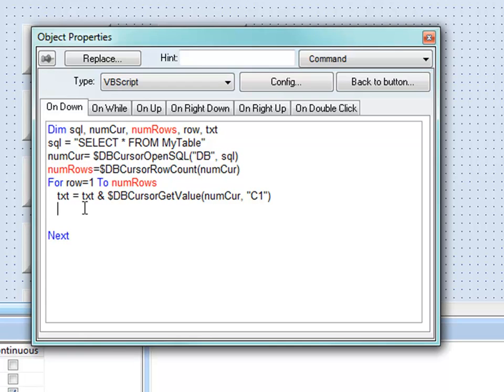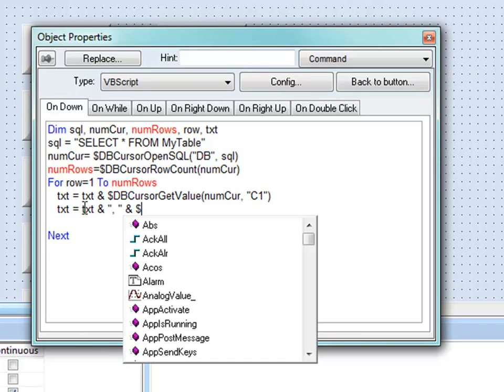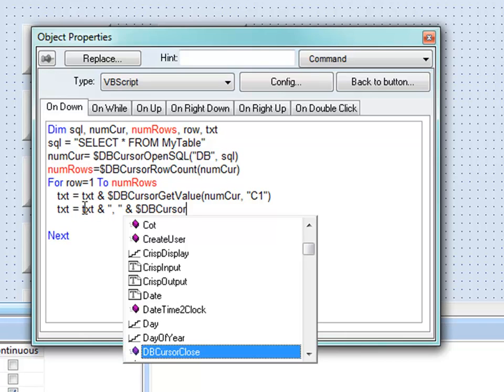We're going to continue to build on that text variable, and we're going to set it to what it was equal to before, and we're going to do an ampersand. In order to format this a little bit, I'm going to put a comma and a space between each of those column 1 and column 2 values. And now we're going to put in an ampersand and then the same $db cursor get value.